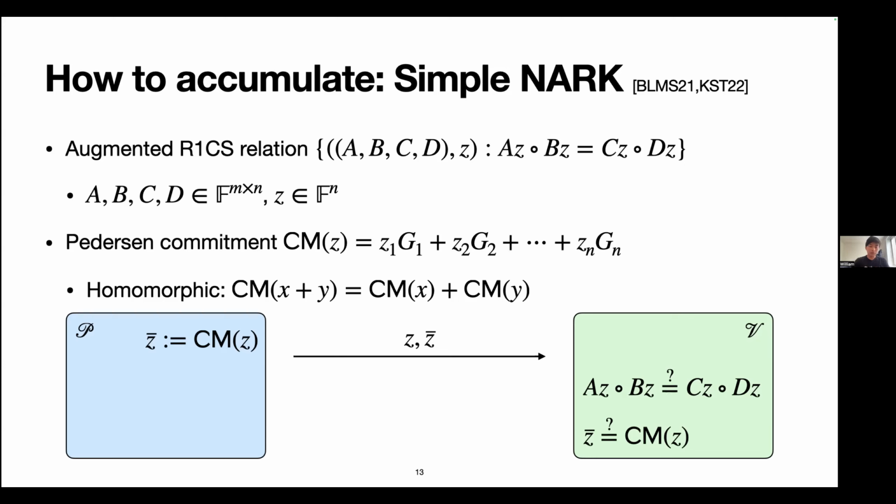And so this whole commitment thing might seem a bit superfluous, but it will turn out to actually be useful for accumulation. But this is just the core NARK whose proofs we're going to accumulate.